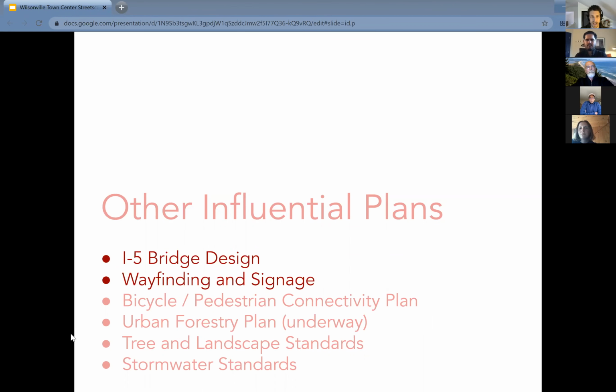There's other influential plans that have happened. We've already mentioned the town center plan. The I-5 bridge design is underway. The wayfinding and signage plan is recently adopted. And then there's a few others here that we won't go through, like the bicycle connectivity plan and the urban forestry plan that are recent or underway right now. And we'll definitely be synchronizing with those. Something like the urban forestry plan obviously is very relevant to the way that we pick out landscaping, stormwater, street trees, and other amenities throughout the streetscape and in some of the plazas and open spaces in the town center.